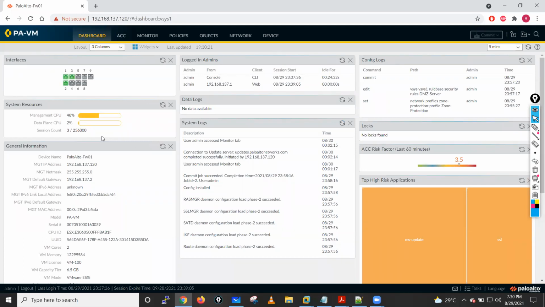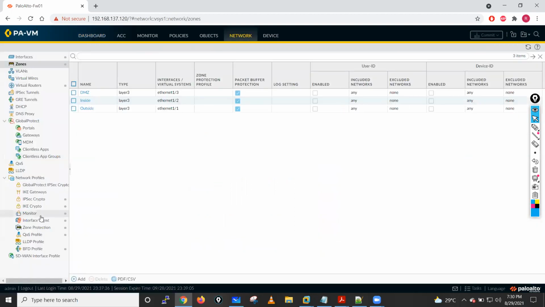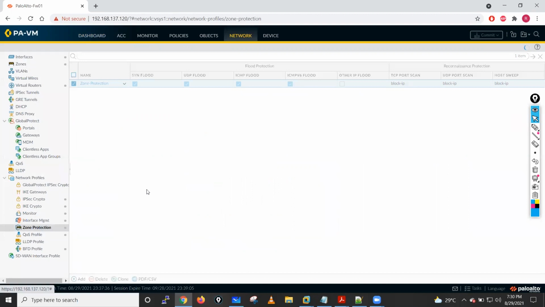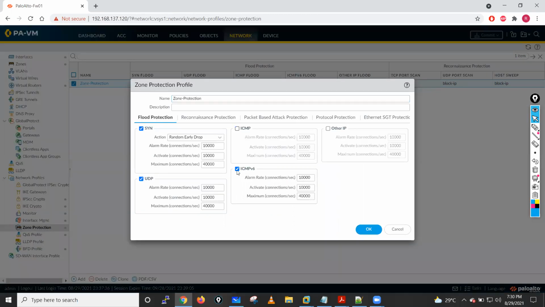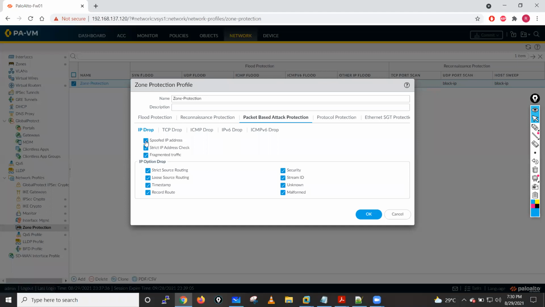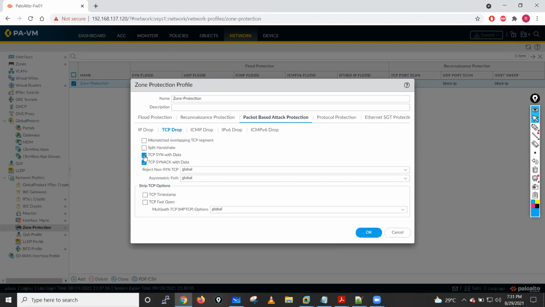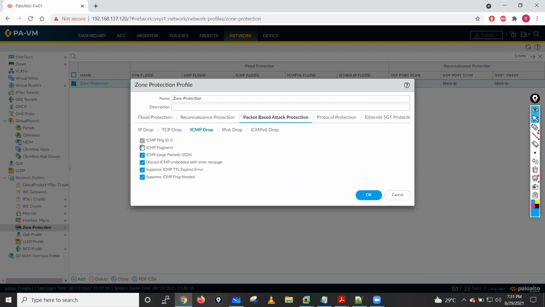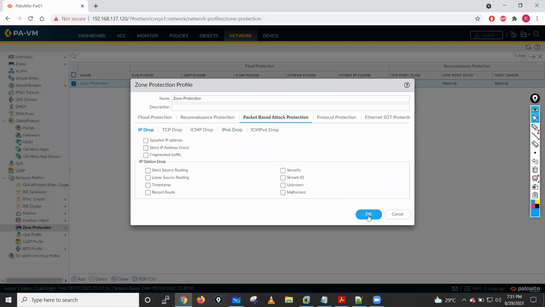Okay, now let me also show you how we can launch the ICMP flood attack. Meanwhile, what I'll do, I'll go into my network tab. Let me go into my DoS protection, go over there, and let me disable all these options. Okay, for now, because I will launch the attacks and I will keep enabling these particular options. Okay. Let me click on OK.